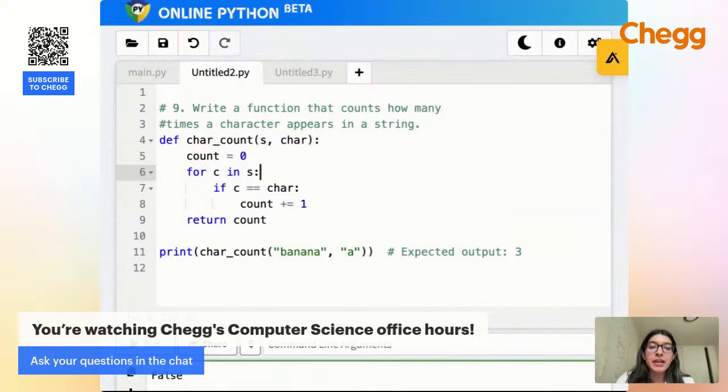So for example, if we have banana and we have A, we want to see if A is equal to B, which is the first letter, and increment count by 1. In this case, that is not true, so then we keep going through the for loop. We get to A and see, is A equal to A? True. So then add 1 to count.